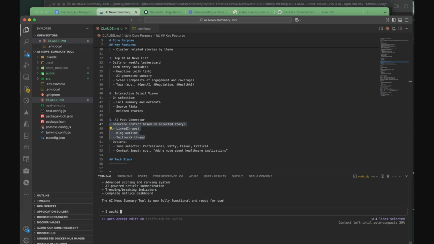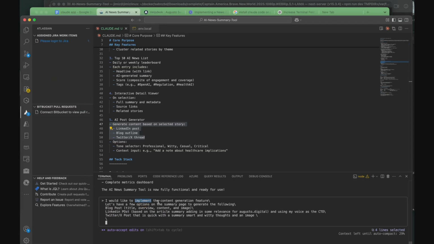So let's go. I would like to implement the content generation feature. Let's have a few options on the summary page to generate the following. A blog post with the title and overview, some content and image. I probably should put the original link in there, I suppose. Link to story. And then a LinkedIn post based on the article summary, adding some relevance to AugustoDigital.com and using my voice as the CTO. And then a Twitter post that is quick, with a summary and smart and witty thoughts on an image. So let's go ahead and have him do this.